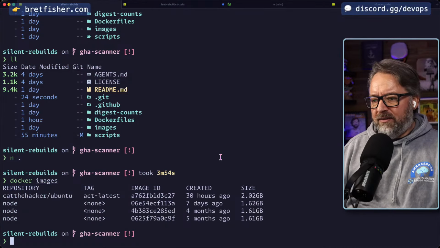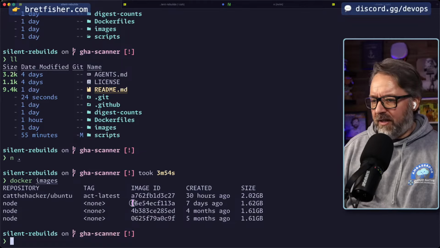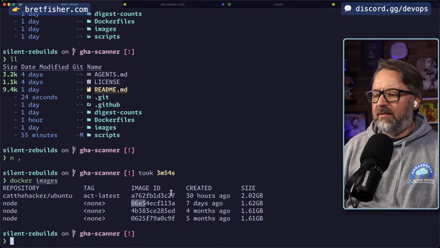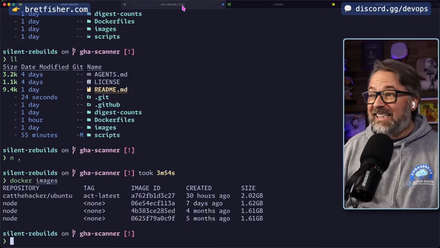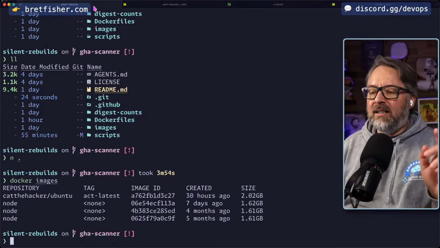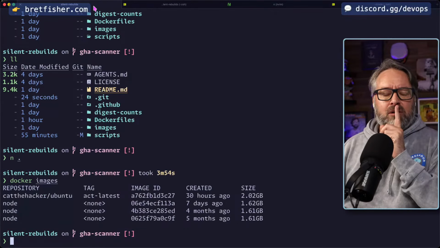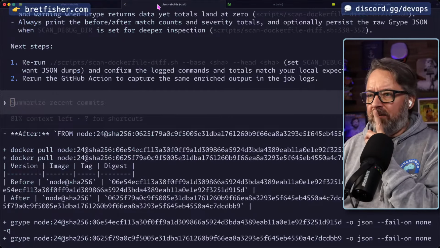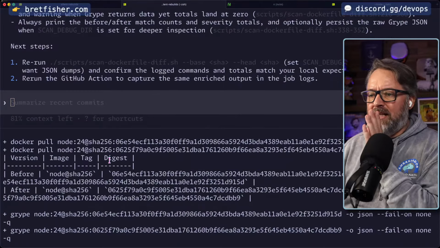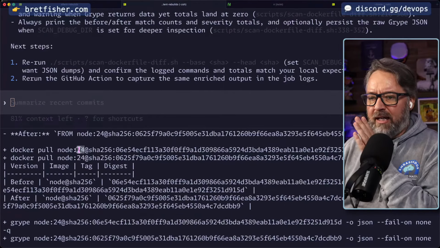So this ends up with 3 images that don't have a tag, which is fine. It's going to use the image digest anyway. 0625 and 06E5. Okay, so it's got both images locally. So it actually can do that because of my containerd image store. Maybe that's not, no, I don't think I need a containerd image store for that. As long as there's 2, it ignores the tag. So these are fine.